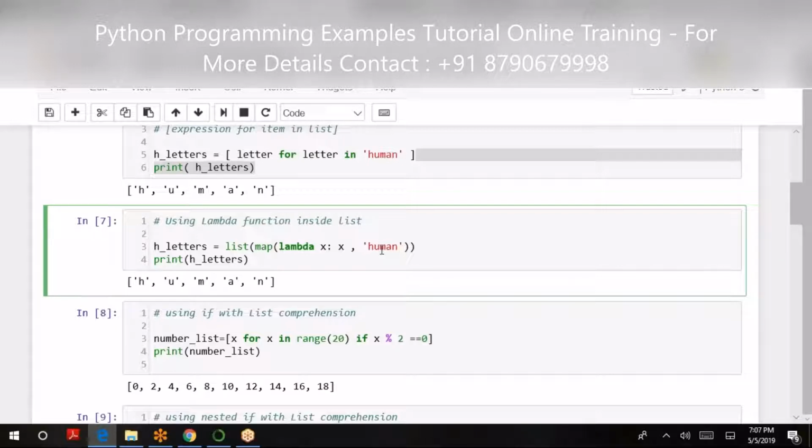So print my h letters. Subsequently, this lambda function, used for list comprehension also, will be doing the same thing. So I'll be getting again the human, the same thing, alphabets kept in a single array.